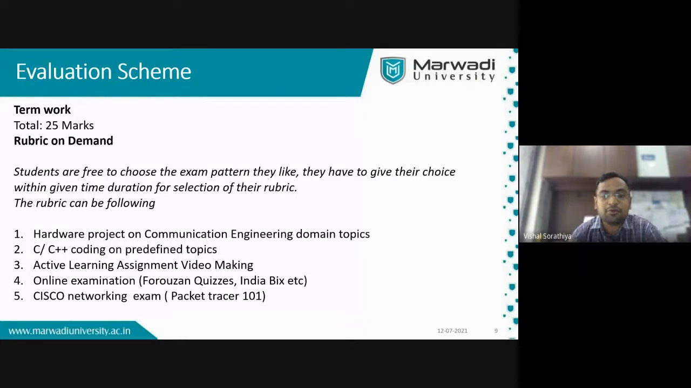So we have a list of projects. If you choose this rubric on demand, we will allocate one topic to you. We will take a survey: these are the 5 topics you have, and the faculty is going to take one dedicated lecture on that. The faculty will explain what should be in this particular topic, what we are expecting from your side, what we are going to provide, and what you need to submit. Entire one lecture is going to be taken by the faculty for this rubric on demand, and after that you need to give your choice and we will allocate the topic accordingly.